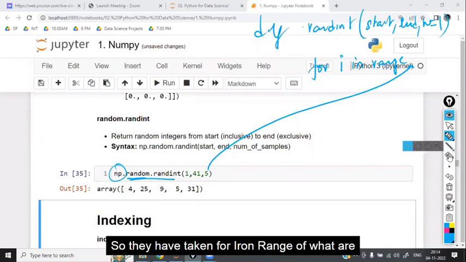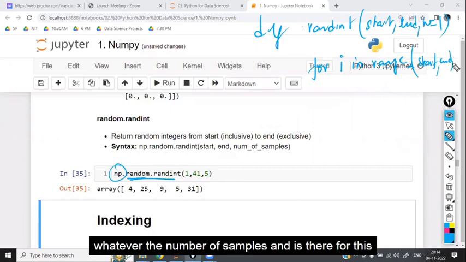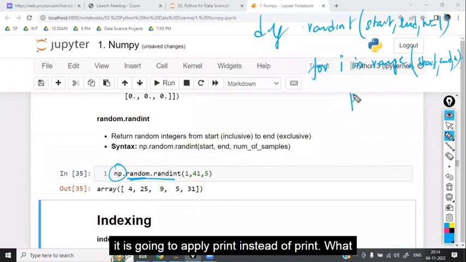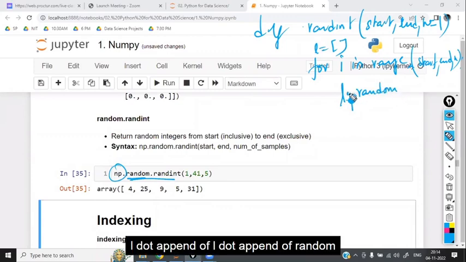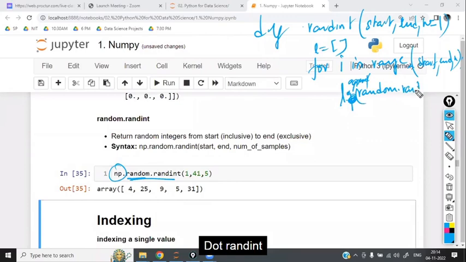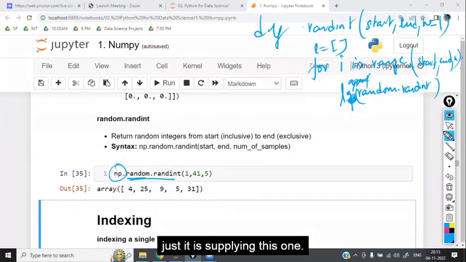So they have taken for i in range of whatever the values start, end, and the number of samples n. For this, it is going to apply print. Instead of print, what it is going to do is L is equal to an empty list. For this L, it is going to apply L.append of random.randint. Just it is applying this one.